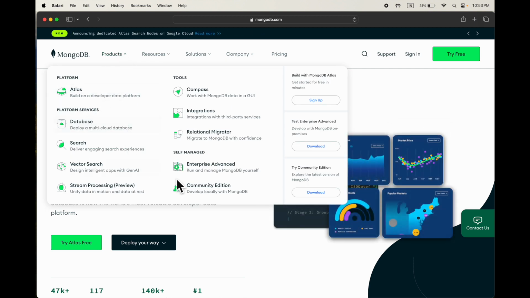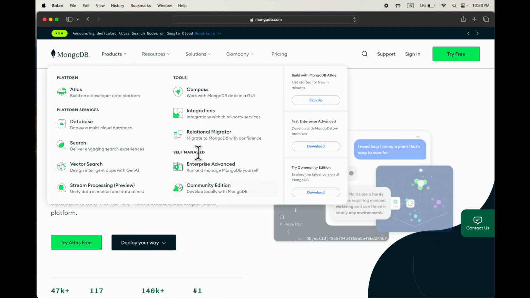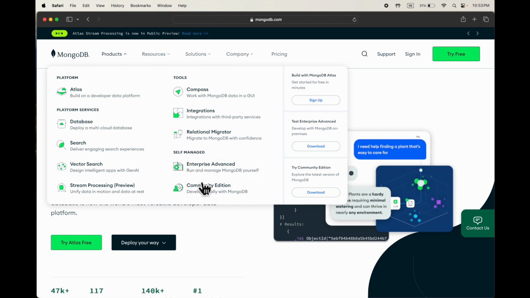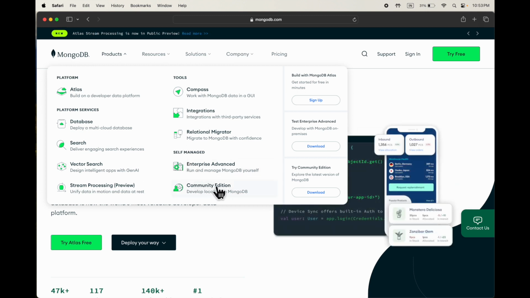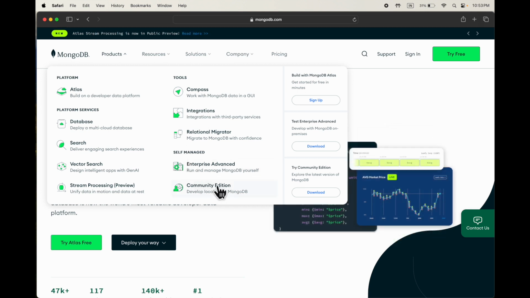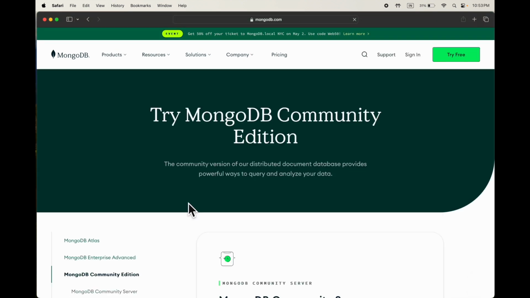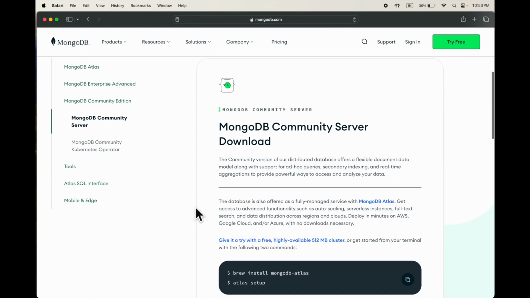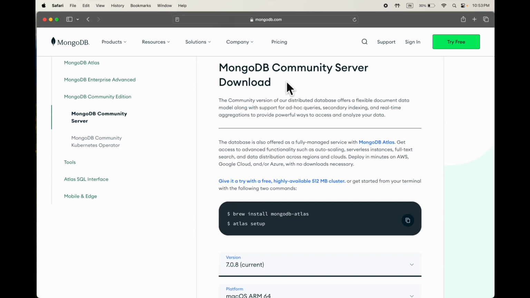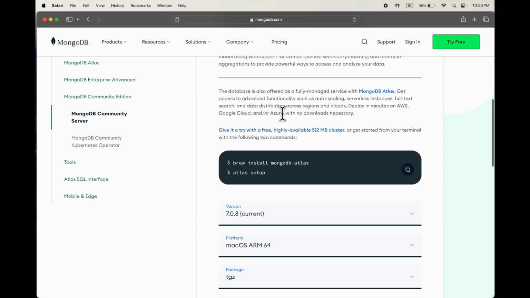Once you select products, in the tools section there is a self-managed option, and here you can see Community Edition. So today we are going to see Community Edition. Click Community Edition, and there will be a button to download Community. Just click that. Once you click that, you will see the option for how to download the MongoDB server.